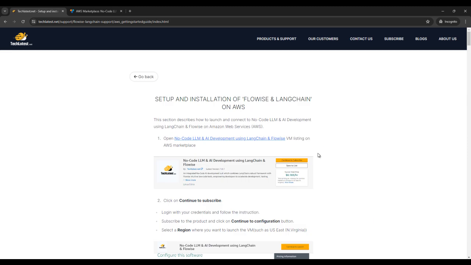Okay, so this is our AWS guide. You can see the setup and installation of FlowWise and LangChain on AWS. This section describes how to launch and connect to no-code LLM and AI development using LangChain and FlowWise on Amazon Web Services. So this is our first step.